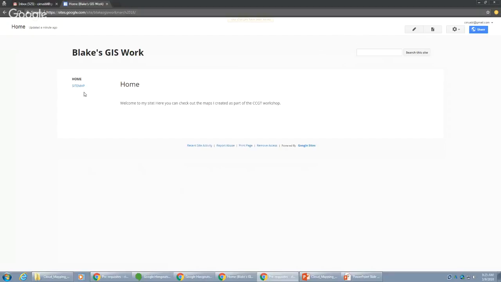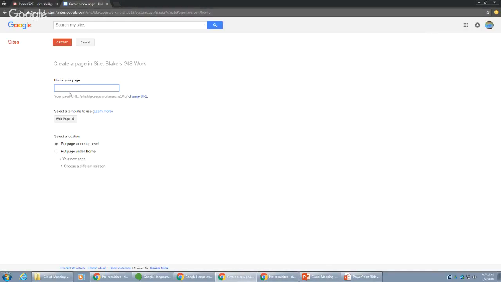Next, I'm going to add a page beneath this one. So this would be my home page. I'm going to click up here in the upper right, create page. And I need to give it a name. So I'll call it my map from ArcGIS Online. And then click on create up here at the top.